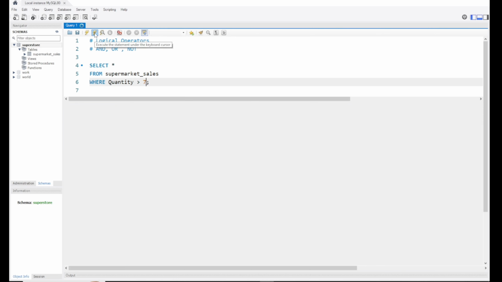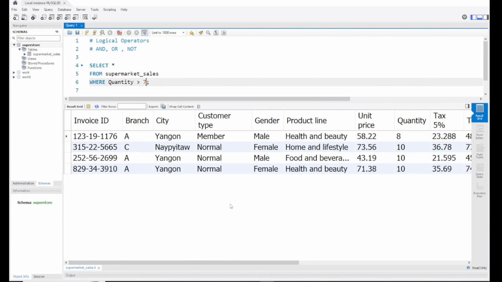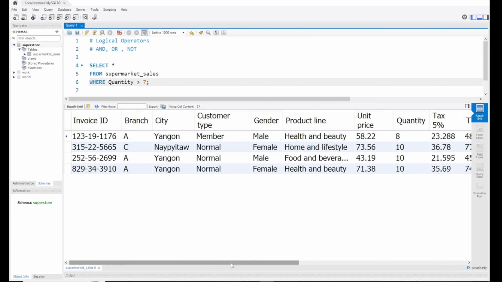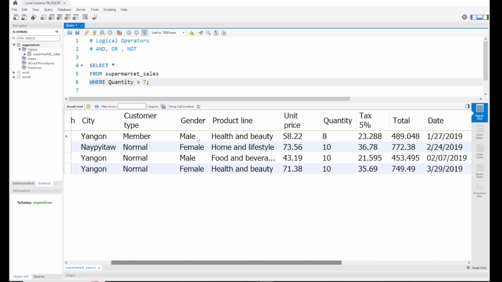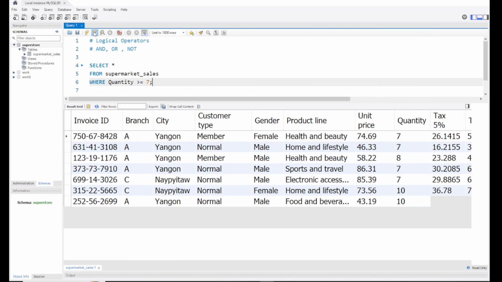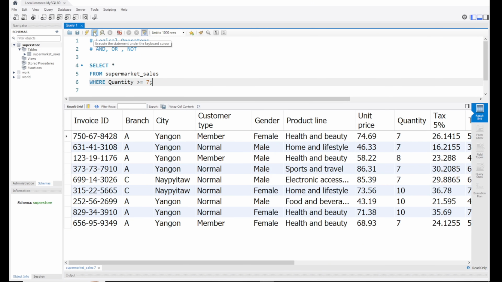When I load that up, it comes up with this. That means we have just 4 customers that have purchased more than 7 items. So I'm going to put this as greater than or equal to, not just greater than, so we can include 7 in that also. I'm going to run that again, and we should have 7. Yeah, perfect. So we now have 7 there.